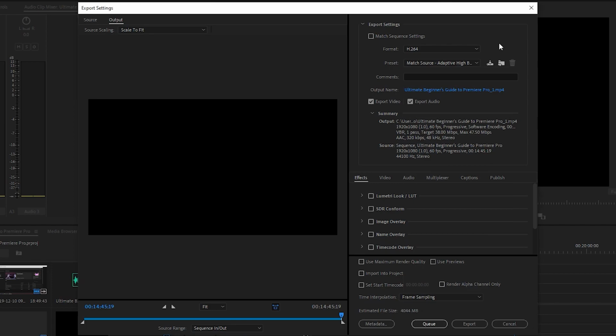There are several presets for different social media platforms as well. In general, you can upload any H.264 video to any platform, but if you want to take the extra time to export different versions with optimal settings for each platform, Premiere does make that very easy to do.